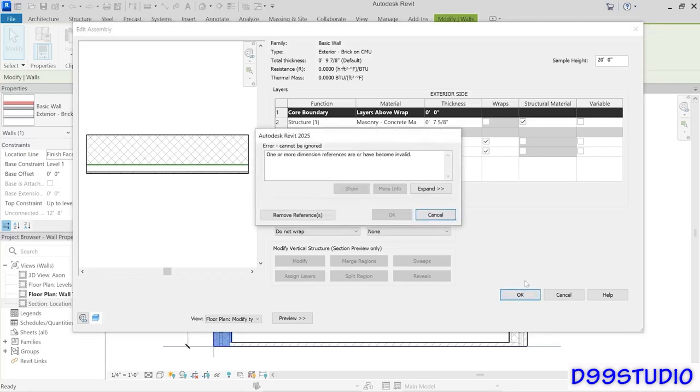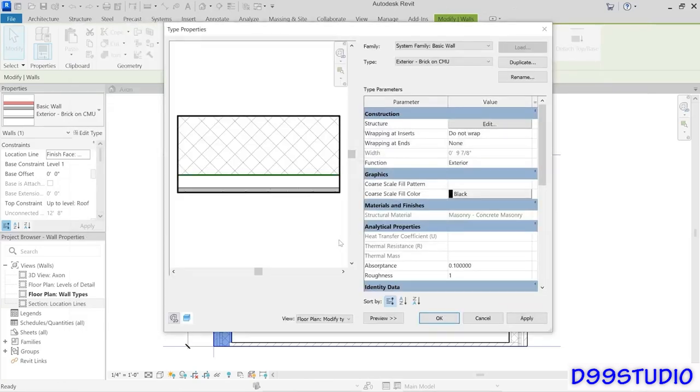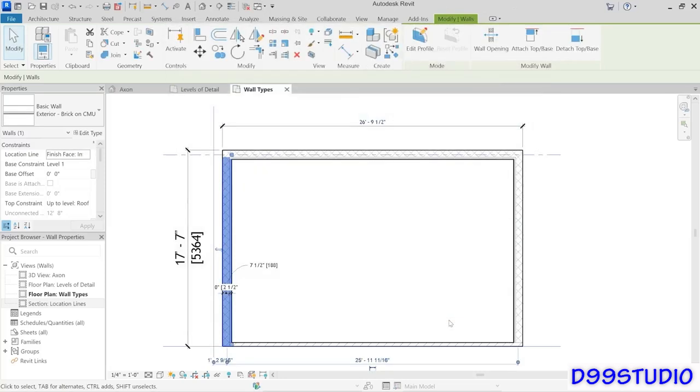Now, I'm going to get a couple warnings here because I had previously dimensioned those layers that I was deleting. So let's remove the references on those dimensions, and let's click OK here to say that we're fine, that the overrides don't apply anymore. Trust me, both of those are perfectly fine. And then let's click OK one more time.